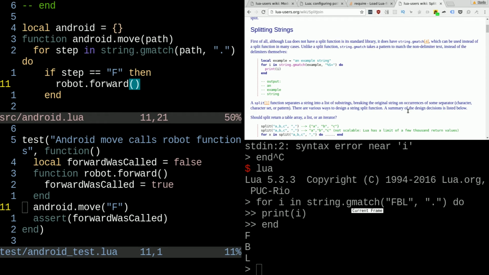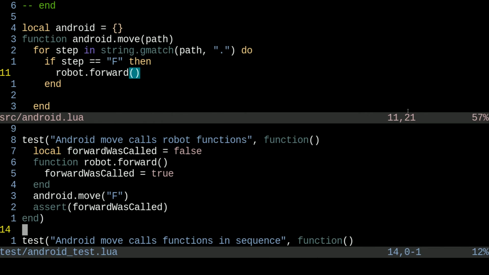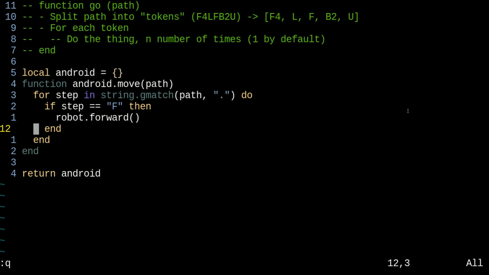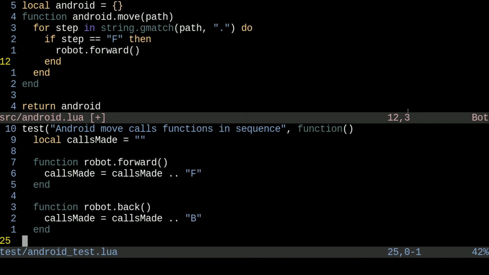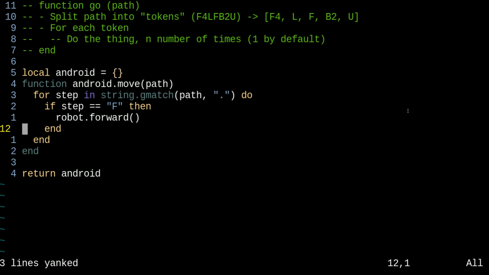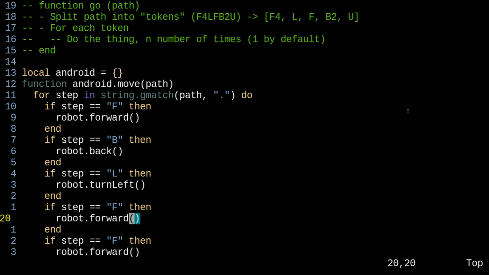Good news for us. And then we can do the same thing for the remaining ones. Well, you can just copy these. What are there, five of them? Something like that. Go to the F. B should be back. And L should be turn left. And R should be turn right. And U should be up.